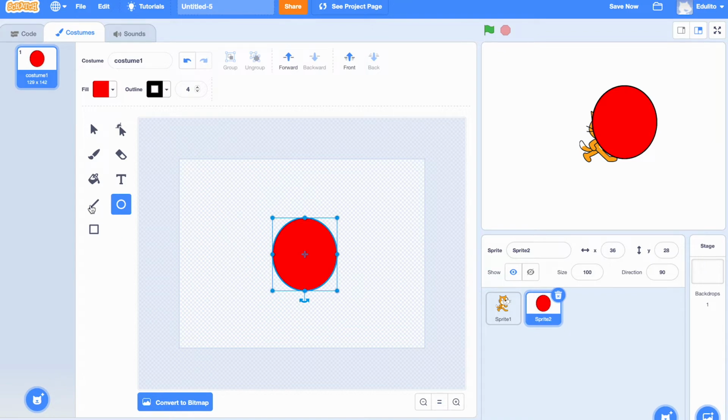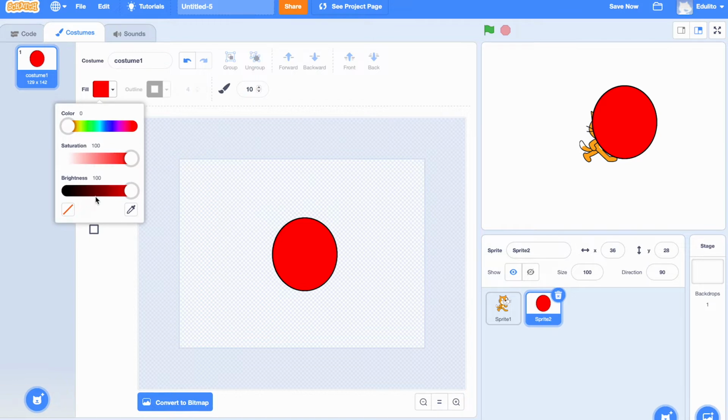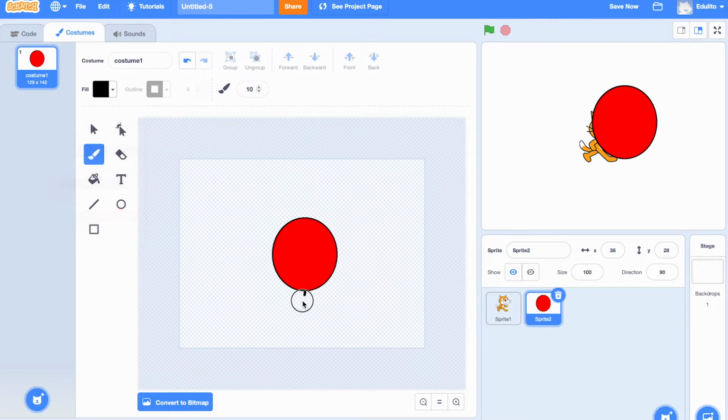And what we're going to do now is draw a piece of string underneath the balloon. So we're using the brush tool there, and this time we're going to use black. So we're going to go 0, 100, 0, and draw it with the brush, the string below the balloon. That's looking really good. I'm very happy with that.